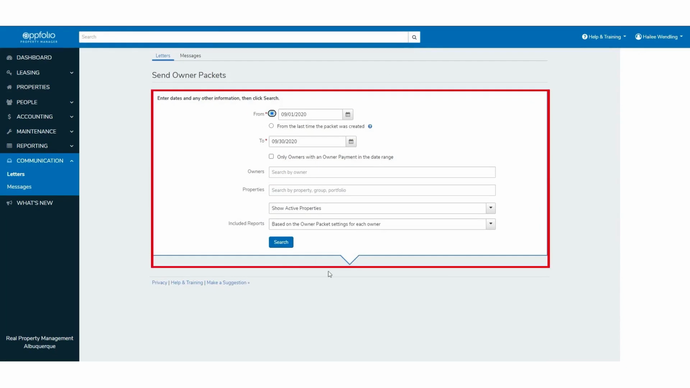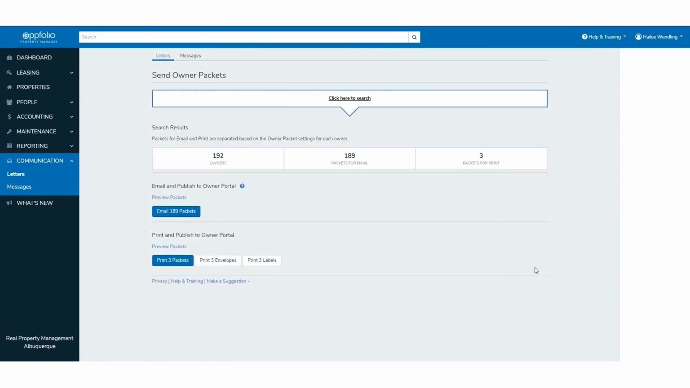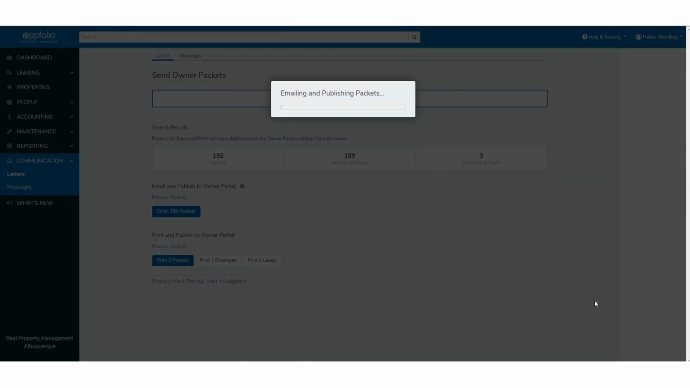This is going to automatically update itself based on what needs to be done, so leave everything alone and just hit search. And then it's going to tell you that there are 192 owners, 189 that are getting an email, and 3 of them that are going to receive printed statements. So we're going to go ahead and email 189 packets.